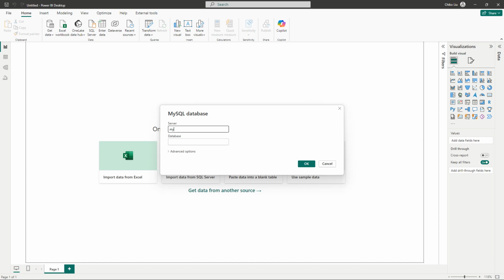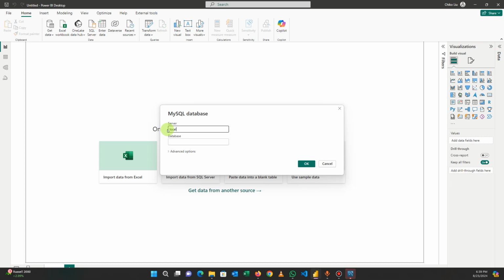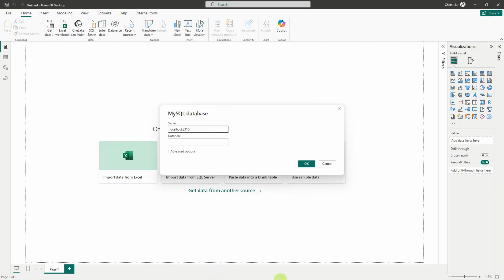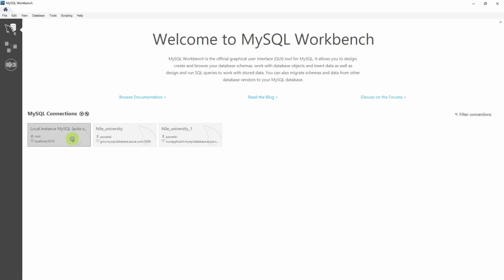And remember that my local server is, let me just shoot up my SQL Workbench. So the local server is actually localhost hyphen 3310. If you look at this, when you shoot up your Workbench, this particular localhost is what you want to connect to. So localhost hyphen 3310.